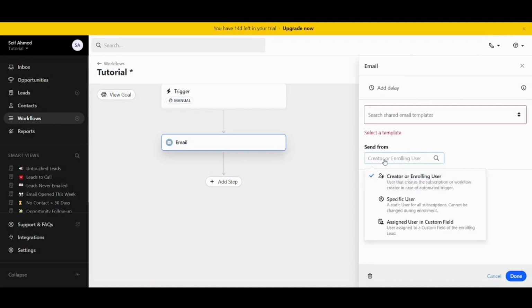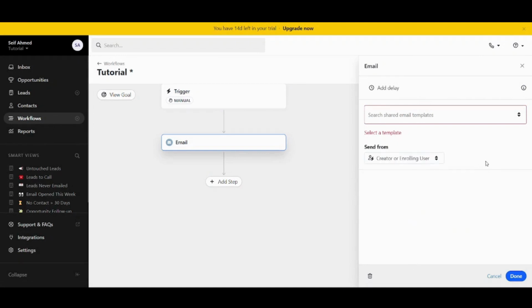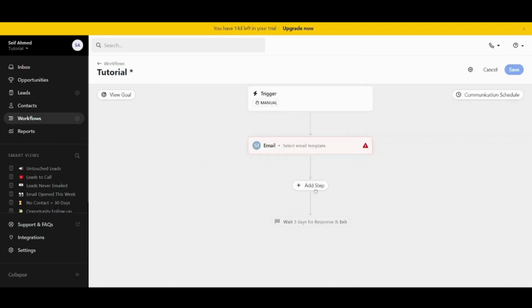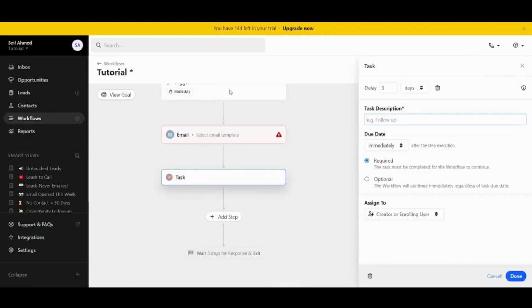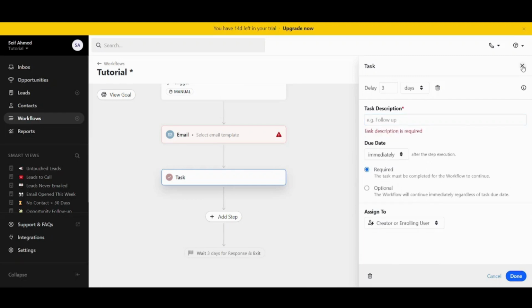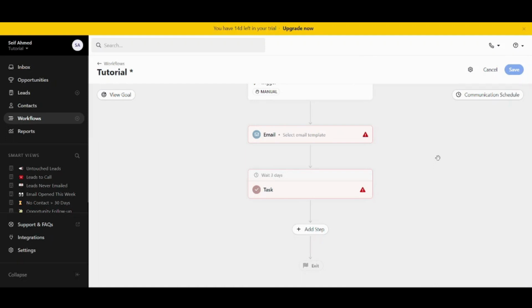And you can send it from a specific mail that you want. You can also decide to add an SMS, for example, or a task. So whenever the email in the first step is triggered, a task will be created, and you can write the task description, the due date, and choose whether this task is required or optional. So it basically gives you hundreds of options to create an automation that will be applied automatically without your intervention. So let's return to leads.